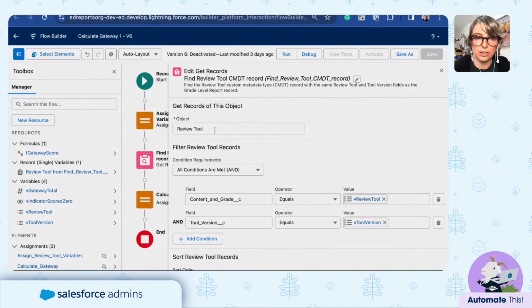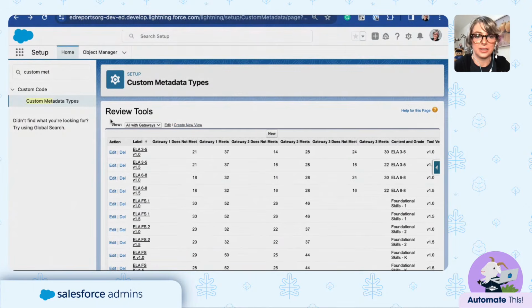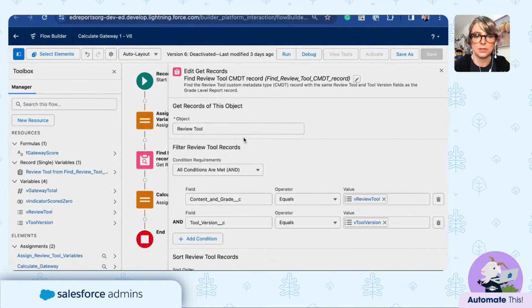And the object I'm going to look for is what I have named my custom metadata type. So if I come in here, you'll notice I can enter in just the name of it, review tool. And if you're ever not sure, in the API, it will have this suffix of MDT to delineate that what you're working with is a custom metadata type object. But the rest will seem very, very familiar.